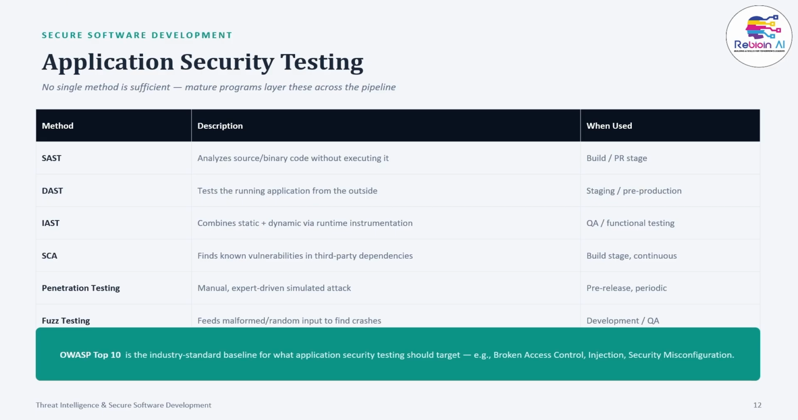The OWASP Top 10 is the industry's most trusted checklist of the most common and dangerous web application weaknesses. Things like broken access control, injection flaws, and security misconfiguration. It's the standard target list most of these testing methods are aimed at.